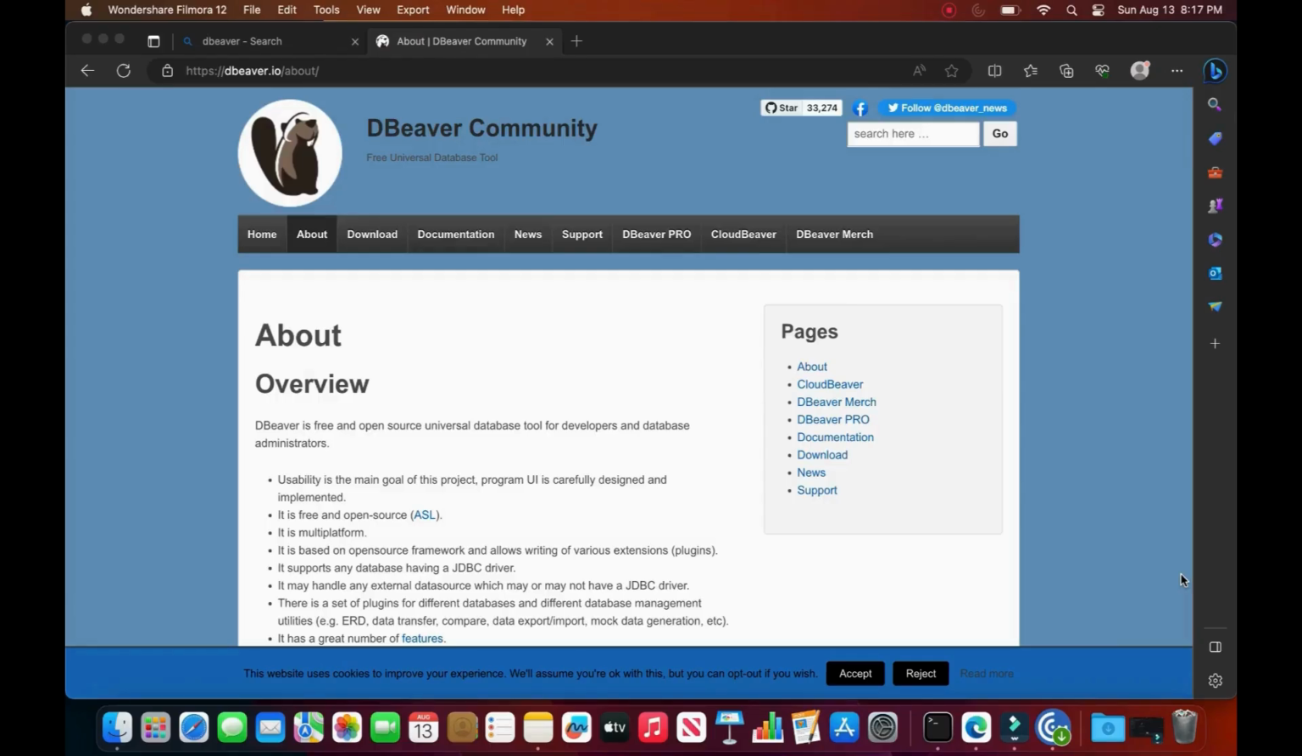To install DBeaver. DBeaver is a free and open source universal database tool for developers and database admins. The reason we're going to install this is to run our SQL commands and learn more about it. So let's get started. Just a quick overview. DBeaver is good because of its usability. The main goal of the project is to give you a program UI which is carefully designed and implemented.